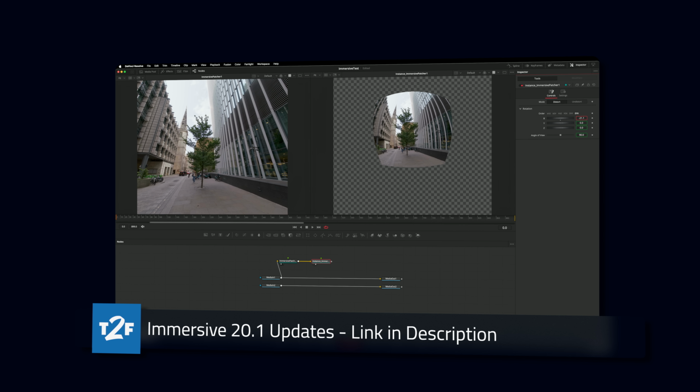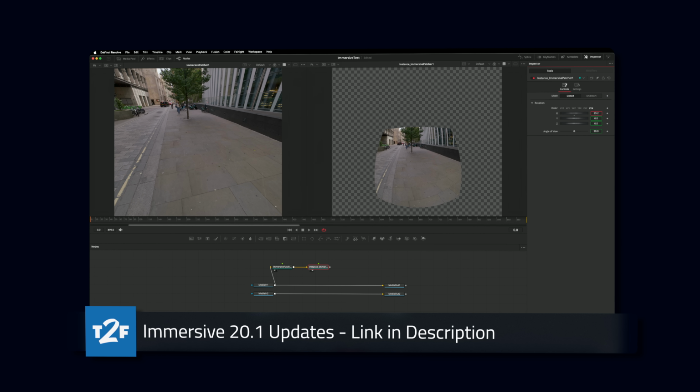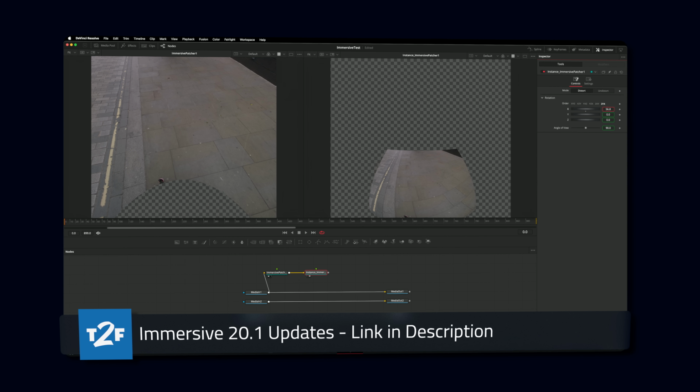There are new tools for working on Apple Immersive Video in the Fusion page. Learn about them in our separate video linked in the description.